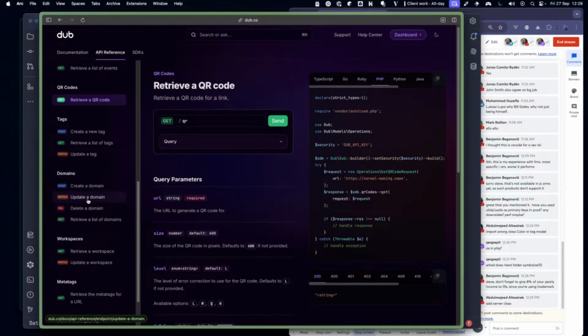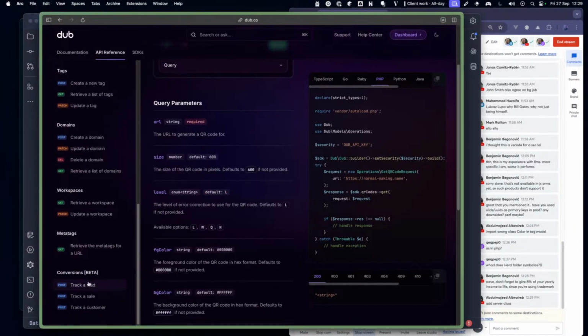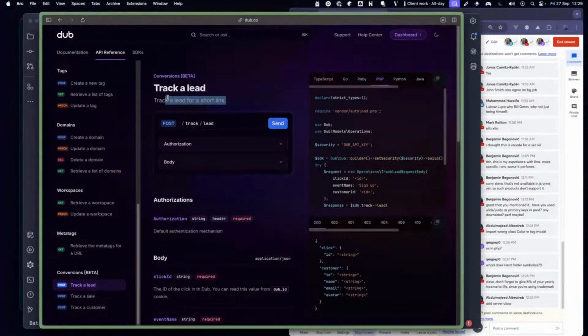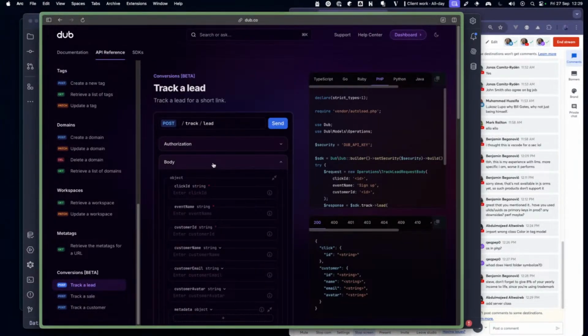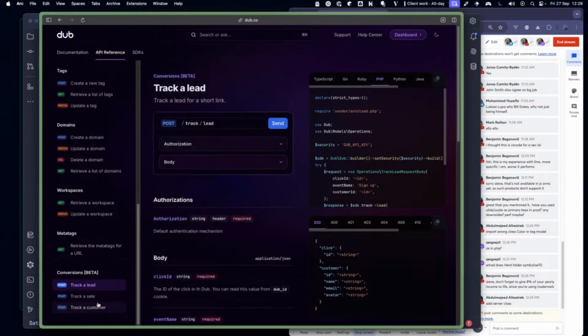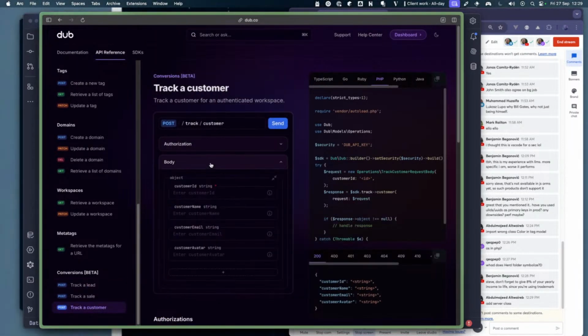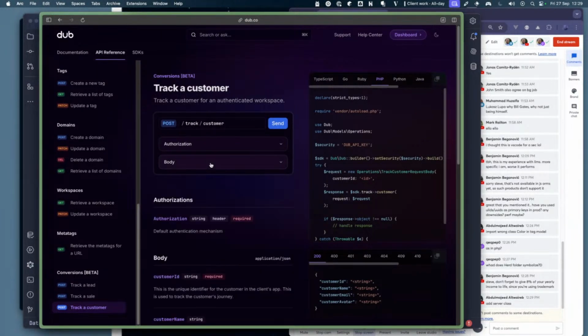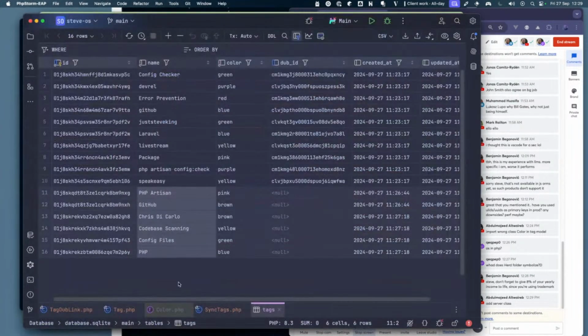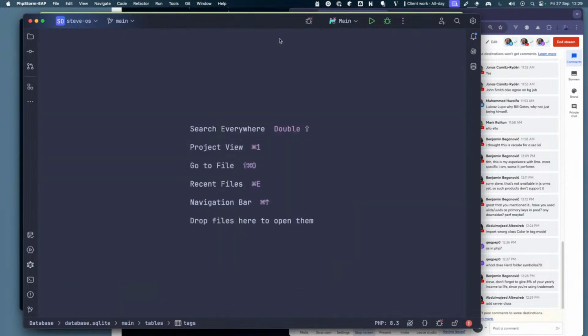Okay, so I've got domains, meta tags, useful. Oh, you can track a lead for a short link. That's kind of useful. Maybe not right now. Tracking a customer name, email, and avatar. Okay, so there's other things that I could be doing. So for now, I'm going to leave it at that. I think that's good enough. I've got some of that working.